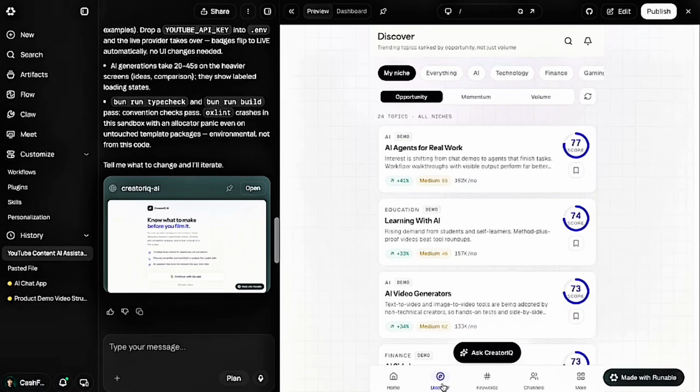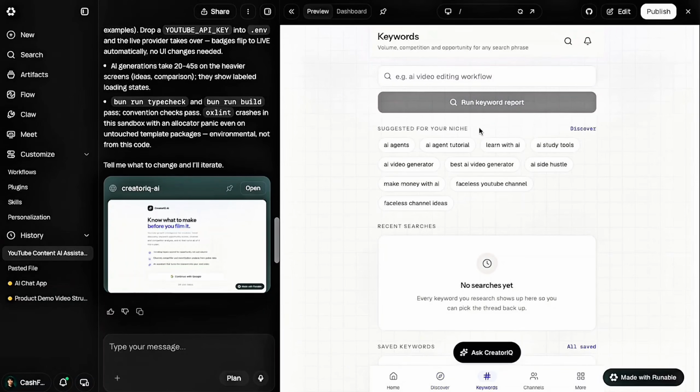But just looking at the interface isn't enough. Let's actually test the app and see if everything works the way we want. First, let's check the keyword research section. Here, I can search for any keyword and see the available research insights. For example, I'll search for AI long video.